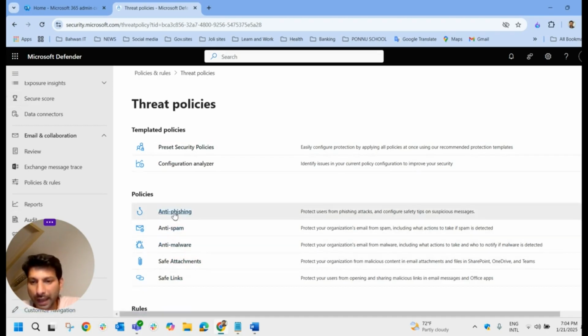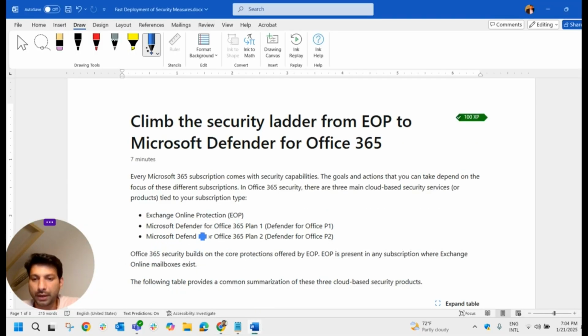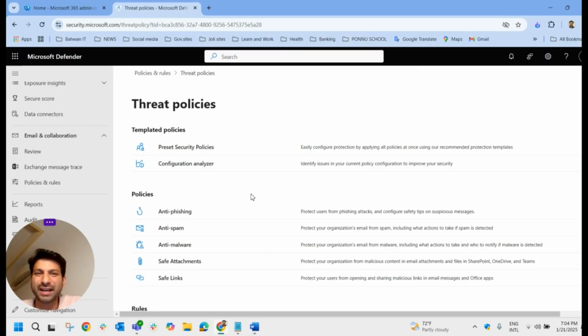So anti-phishing, anti-spam, anti-malware, these three are part of EOP. Safe Attachments and Safe Links are part of Defender for Office 365 Plan 1 and Plan 2. This is the basic idea about the security services that Microsoft offers to us. All right, now let's move on.